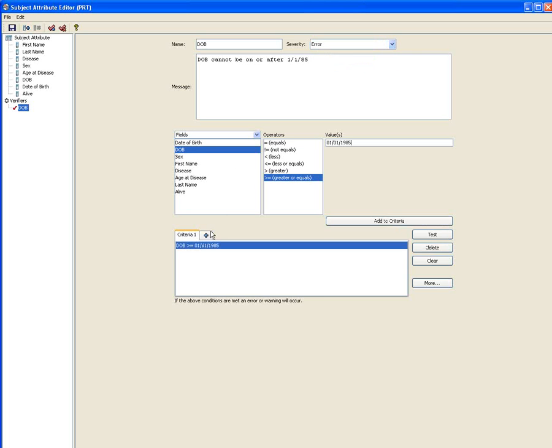And then I am going to define the conditions that, when met, will generate the error. So these are the conditions under which I want the error to show up. So I'm saying date of birth is greater or equal to 1/1/1985. So anybody born after 1985 shouldn't be in my study, and I want to flag those values right away if I'm entering them in subject data. So I define my criteria up here and add to verifier criteria down here.